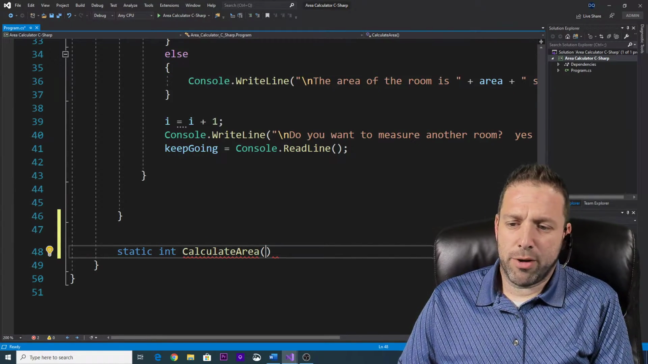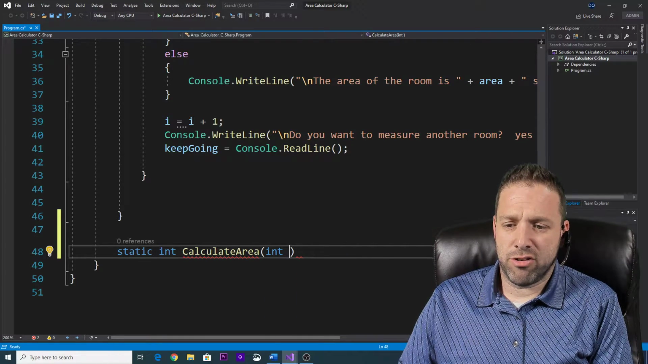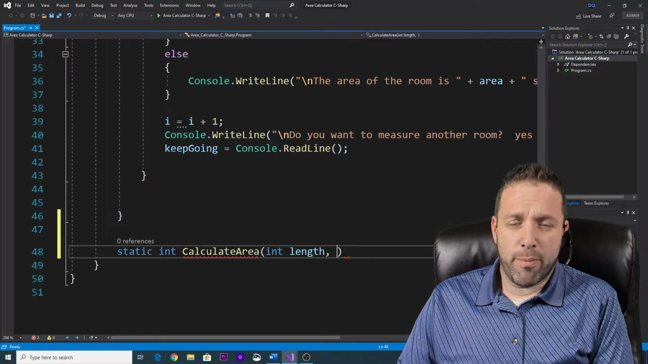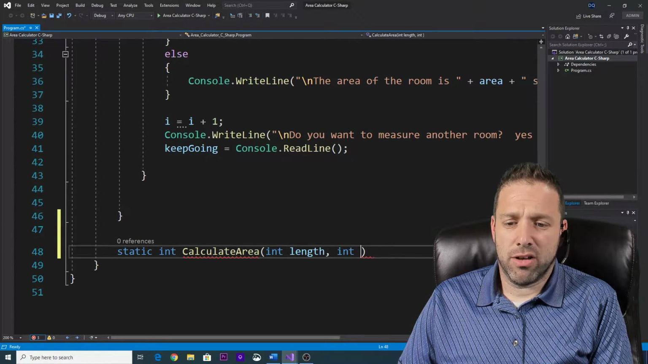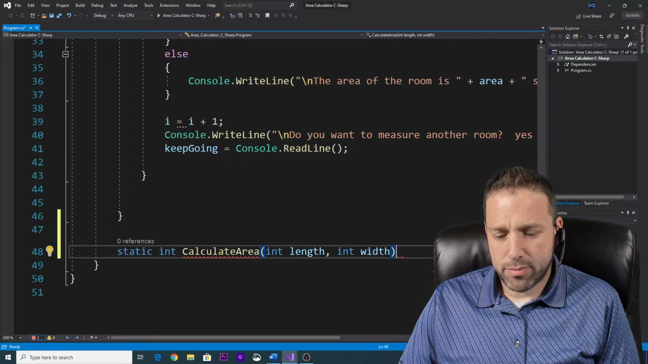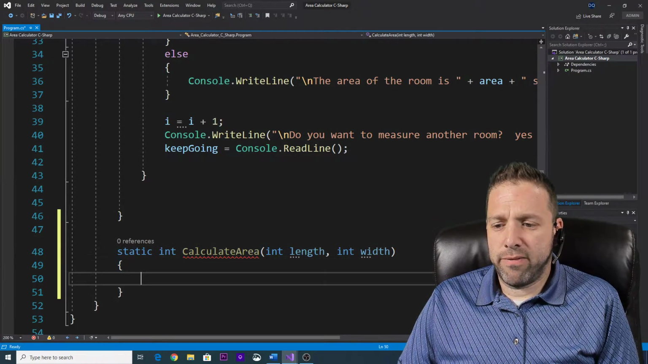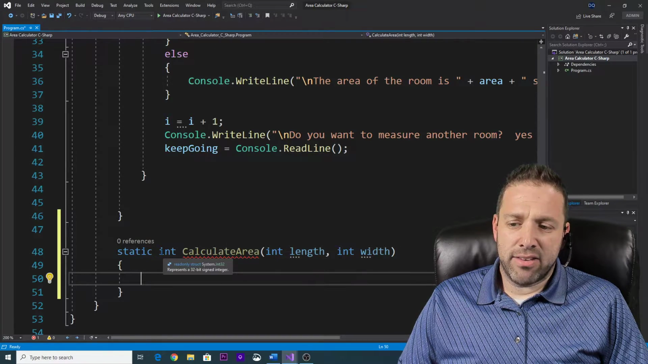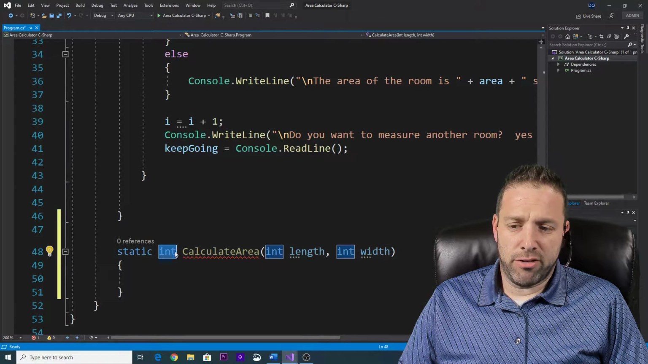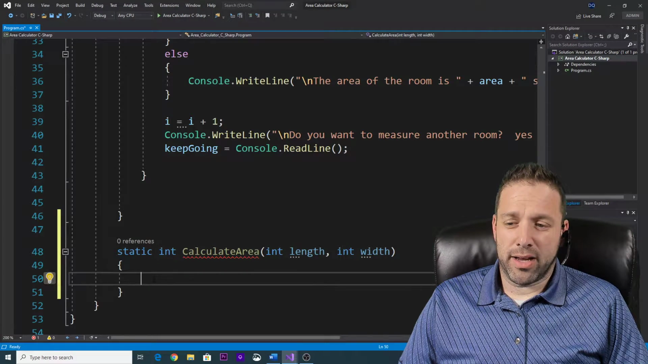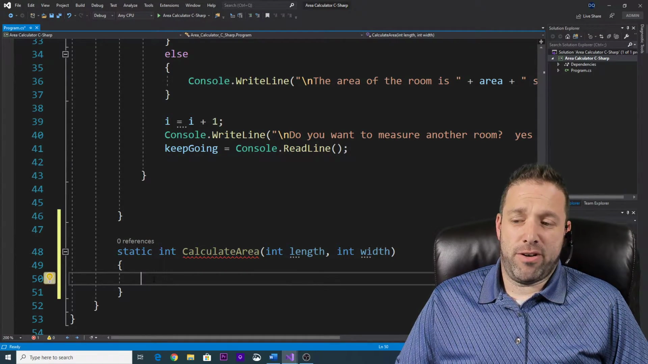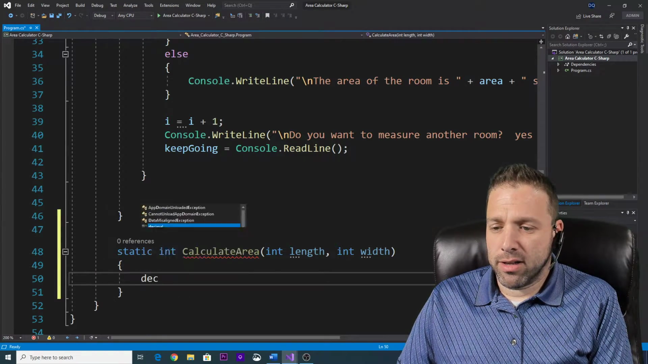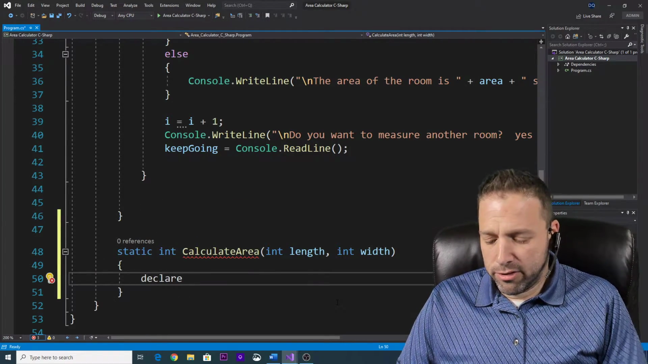This function, I'm going to require you to pass in an integer, which will be your length. And then I'm also going to require you to pass in an integer called width. Now, the reason why Visual Studio is putting a red line under here is because I said that this function is going to return an integer. And right now it's looking at my code block and it's saying, you said you're going to return something, but you haven't returned anything.